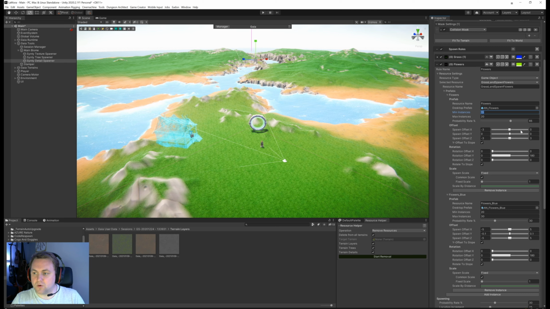So this is quite important. The spawn offset X and spawn offset Z, when you're using min and max instances, you don't want them all on top of each other. So if you were to set each of these to 0, you would end up with between 15 and 20 prefabs just sat on top of each other, and it would look quite messy.